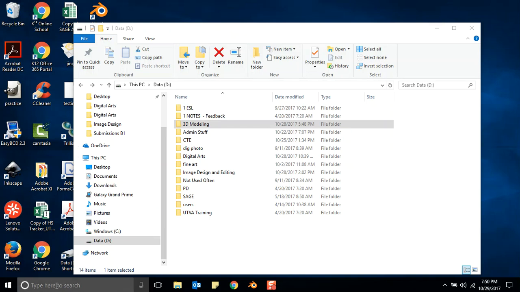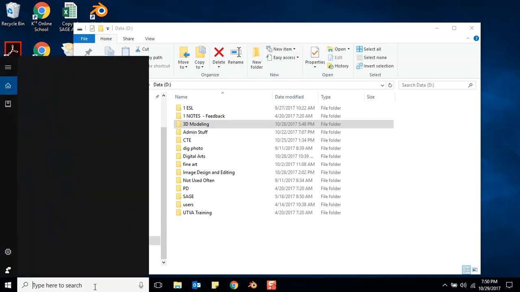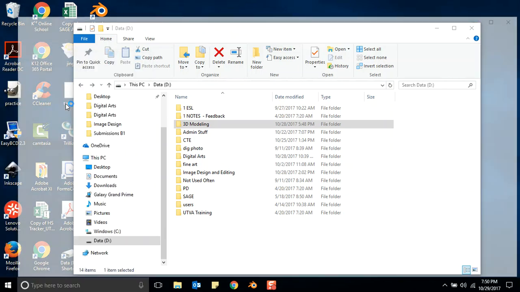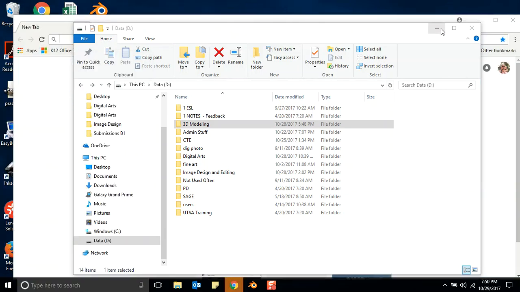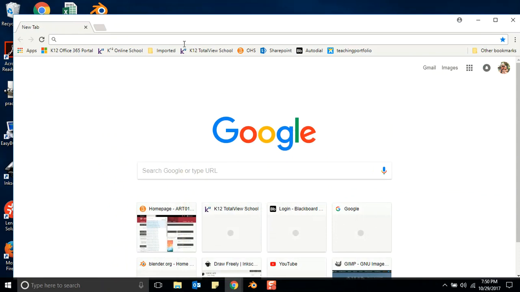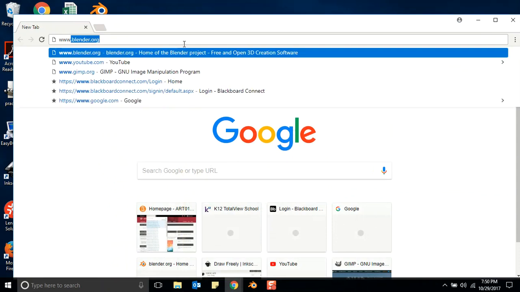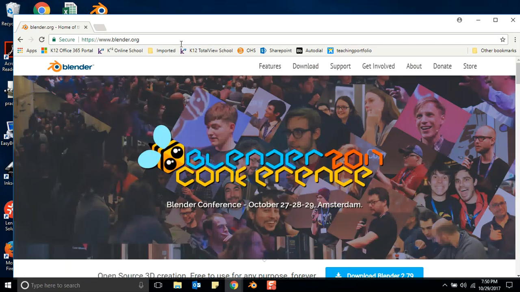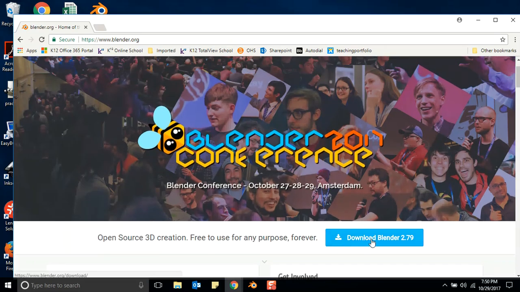So you're going to open up your internet browser. For example, I use Chrome. So I just open that up and I'm going to type www.blender.org, and you'll notice it says download Blender.